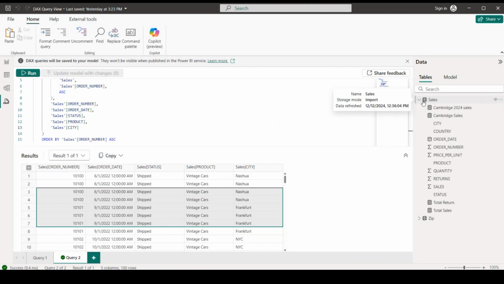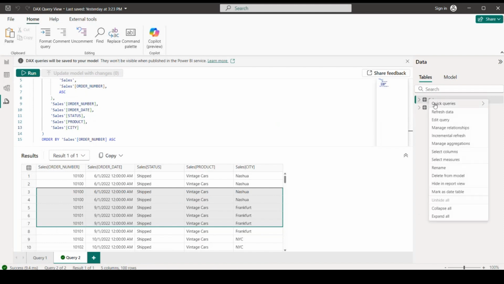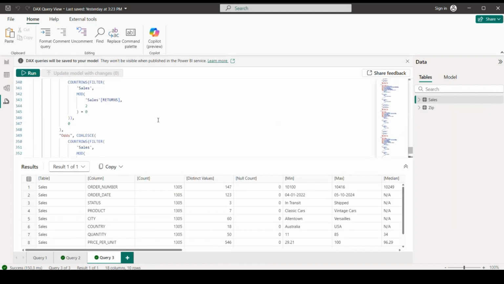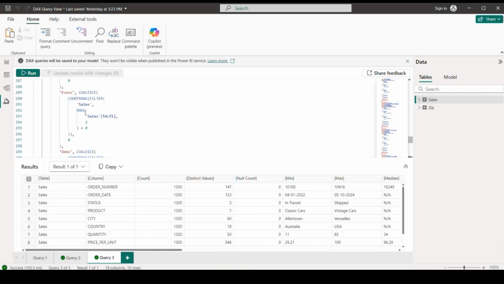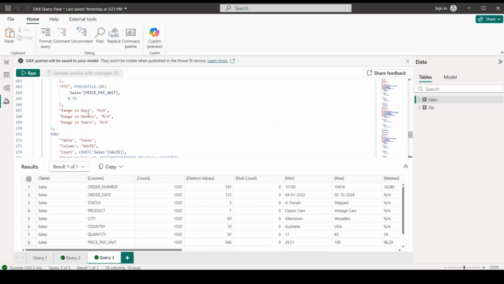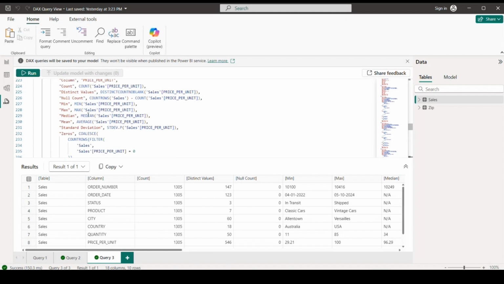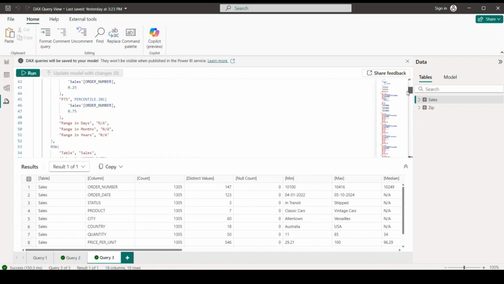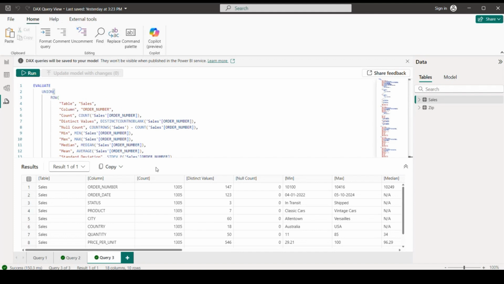And there is one more thing. So again, we will right click, go to quick queries, and click on show column statistics. So this will again write a big query. We won't get deep into what this query means, because you can see this will be a very long query. So we will just focus on the results.